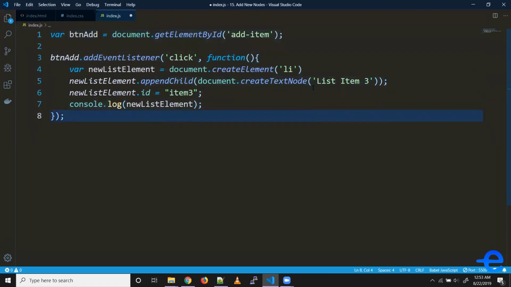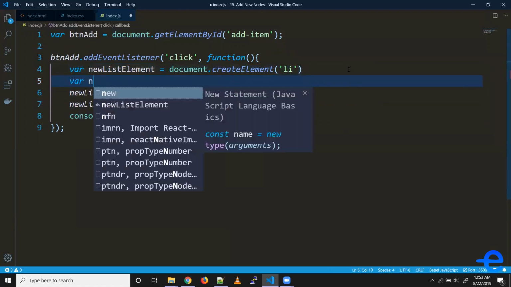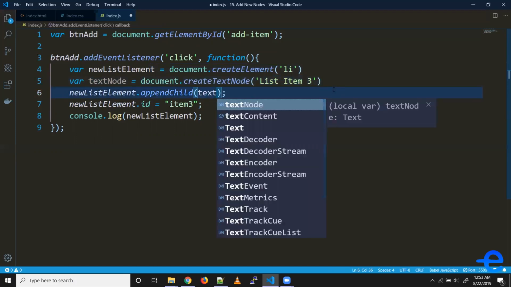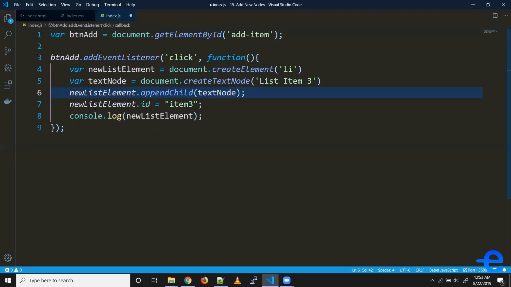Alright, so let's see what's happening here. When this button is clicked, we use the DOM method createElement to create a new list element. We store it in a variable. Then let's say textNode. Then we create a text node. We pass the text here, so let's say "list item 3". And then we append this text node as a child in the new list element, and we give an ID to the list element.